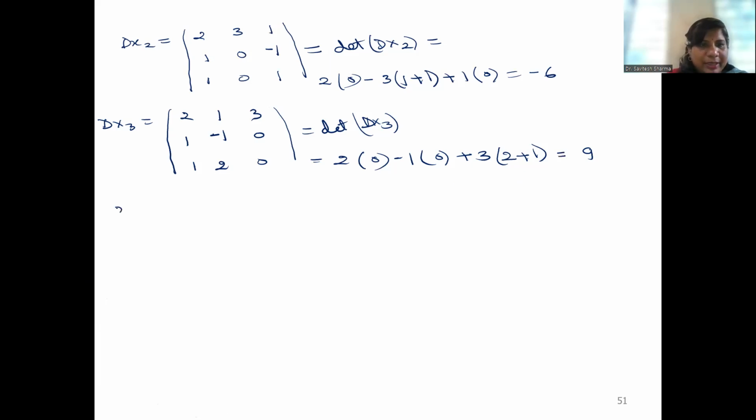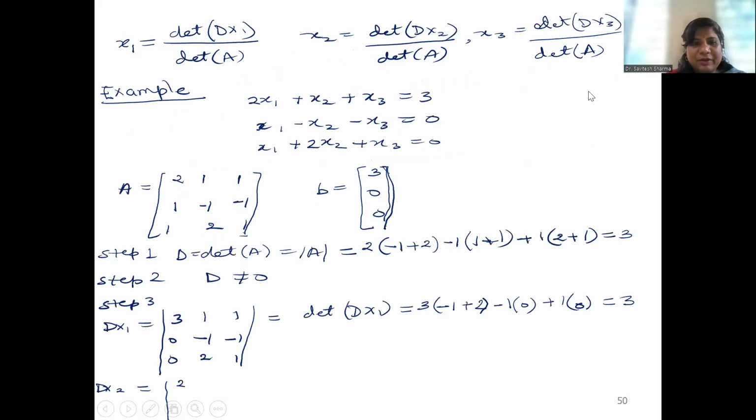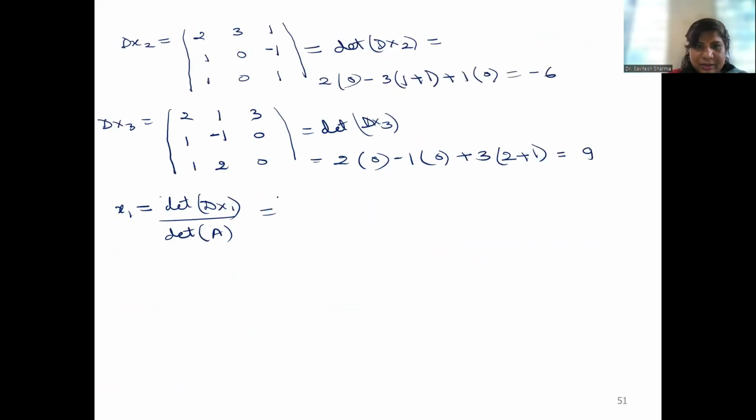Okay, now calculate x1. So x1 is the determinant of dx1 upon the determinant of A. Here dx1 is 3 and the determinant of A is 3, so it is 3 upon 3, which is 1.